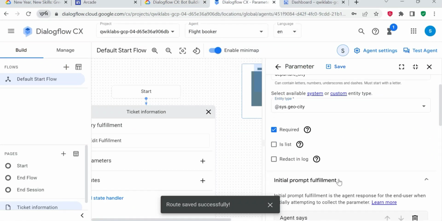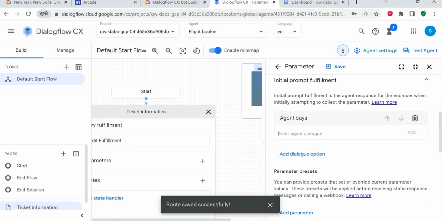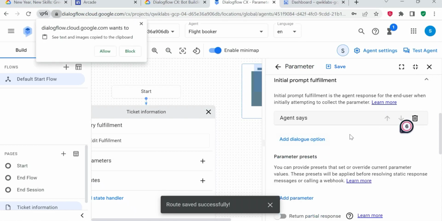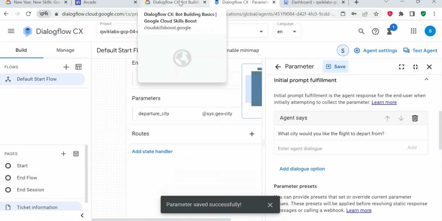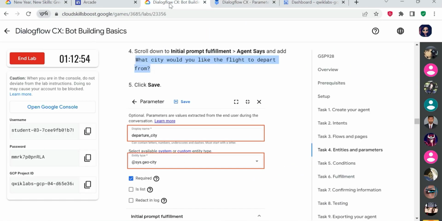So this is the one. Click on the drop down agencies. Here you need to give that. You need to click save. Okay, this is done. Now this is added. These parameters have been added now.